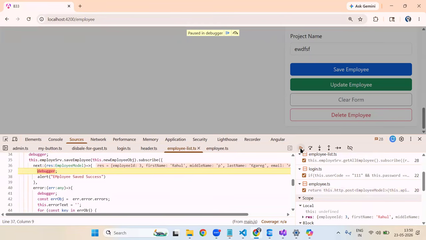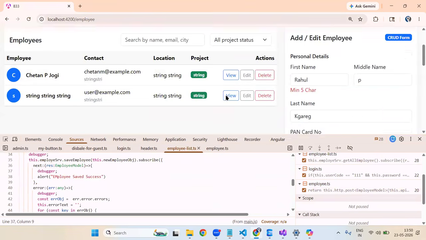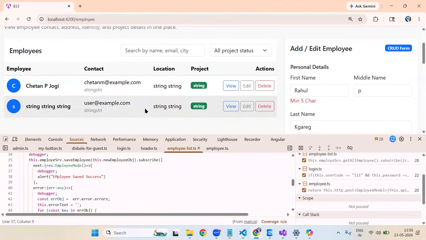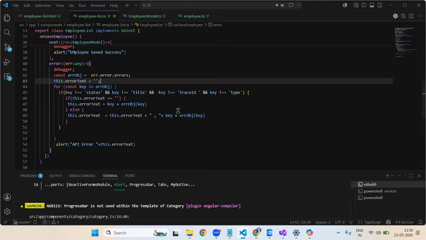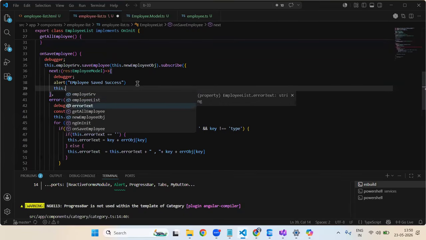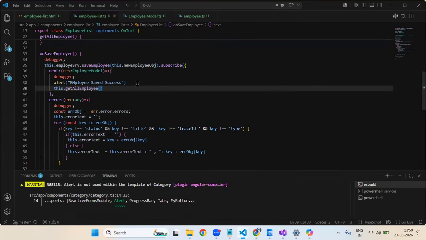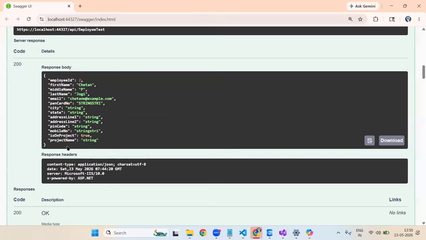Okay. So the API call was saved. Employee gave success. But again, after the API call, your table also should load, right? So first we will reload the list. To reload, we will call our get all employee API call over here. So data will get reloaded. But now if you check, our save API is returning the whole object. See? So now instead of calling the API, you can use this data and push it to your array also. So you will save one more API call.